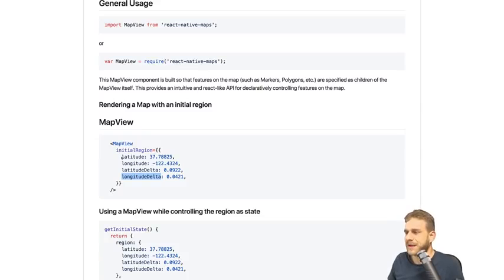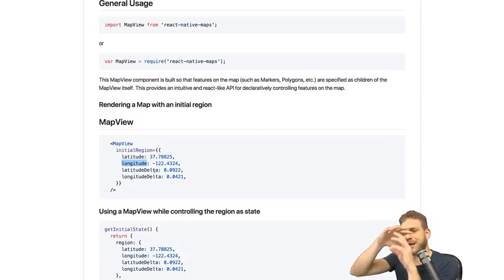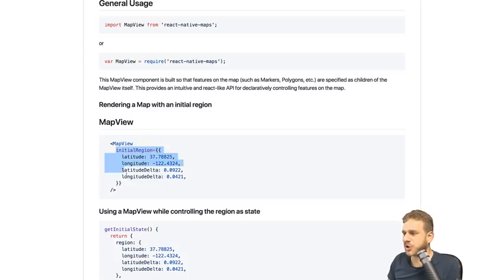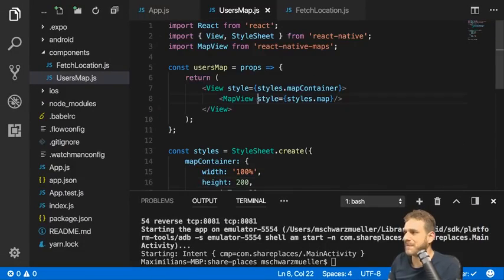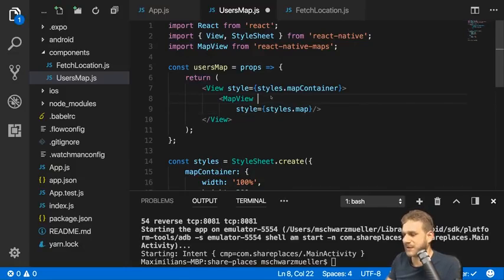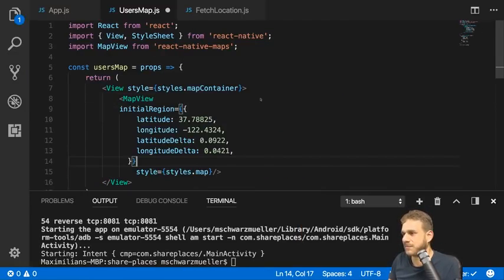A region has a latitude and longitude for the center basically, and then the deltas for both coordinates to describe a part around that center. So how far do we go to left and right and to top and bottom from that point? So I'll just copy that setup here into our code for the map view. There, let's simply set initial region.